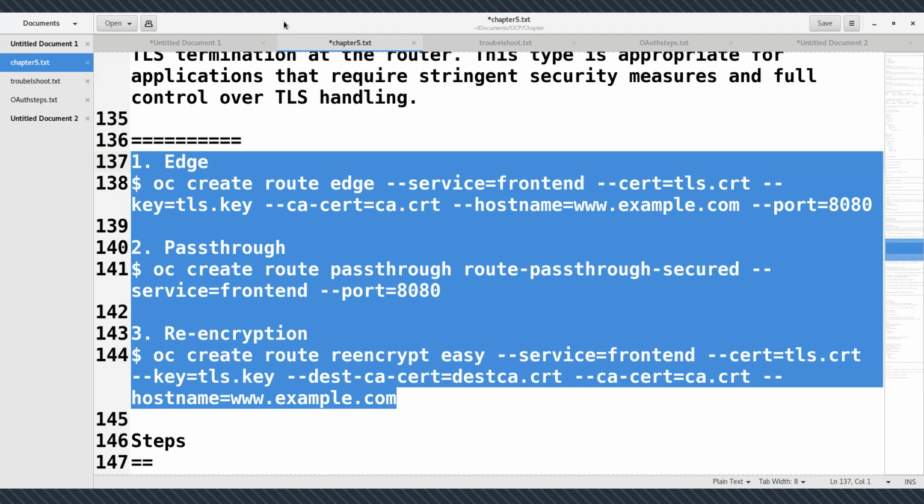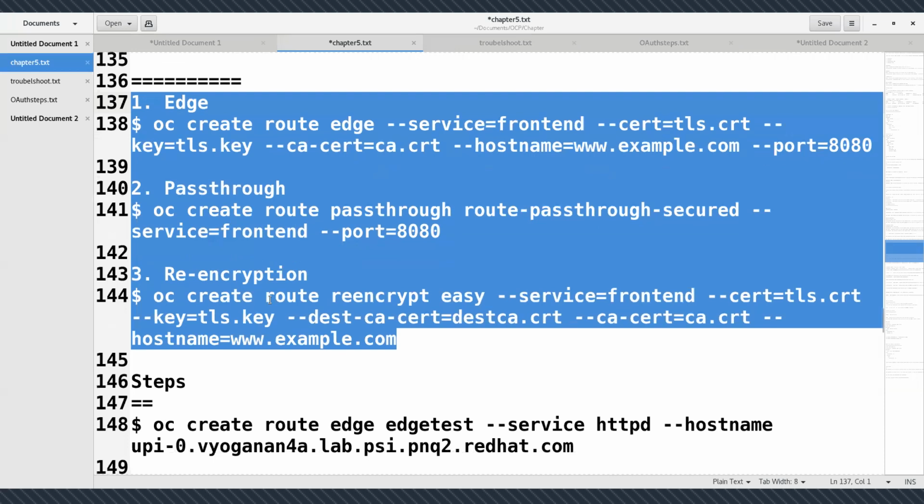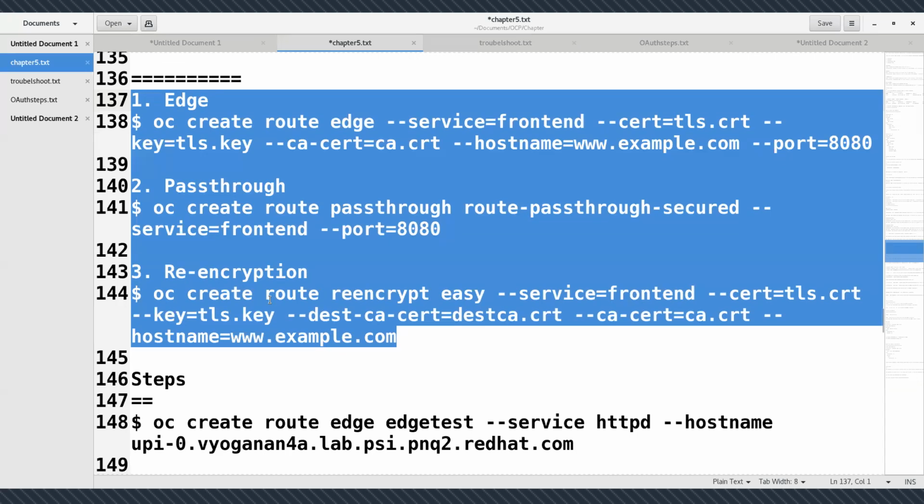Sir, can you go to the previous steps on OC create route help? What's the question, ma? I just wanted to see that previous step, sir, the OC create route and that help command. Oh, this is the command, OC create route.